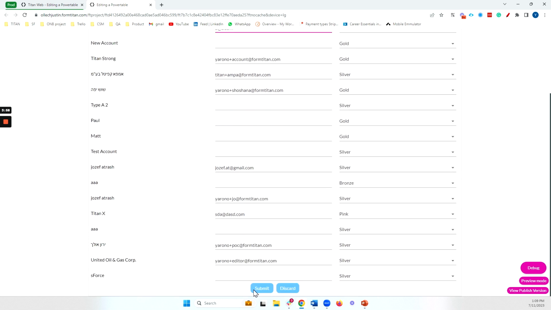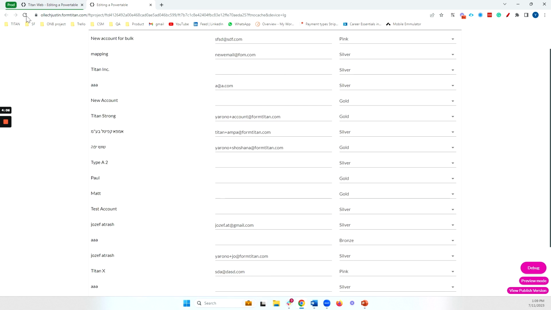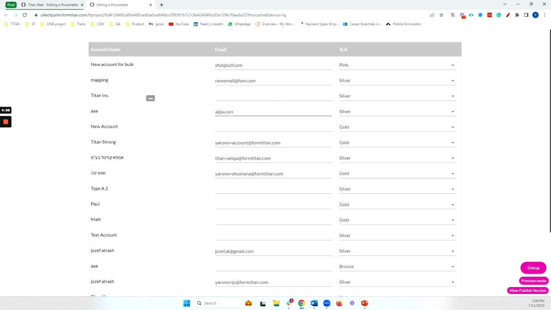And now I can click my submit. And now I can see the update was successful. And now this truly was saved in Salesforce. If I refresh, I get this value back.